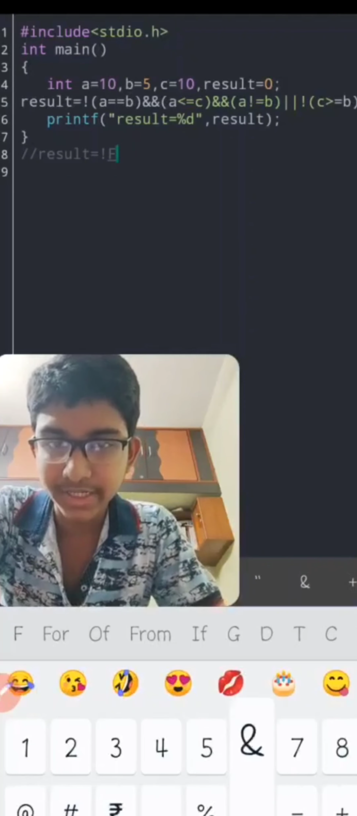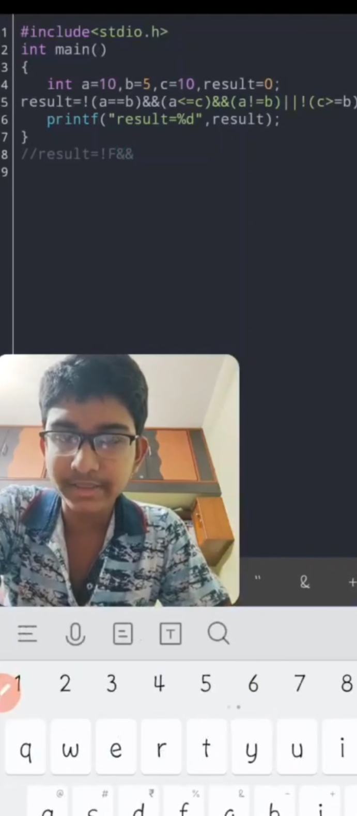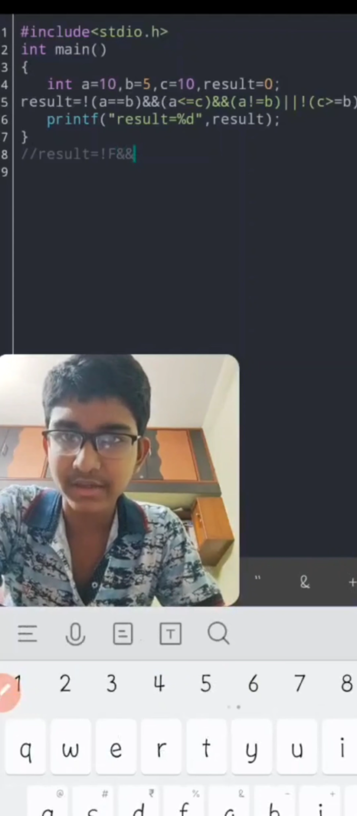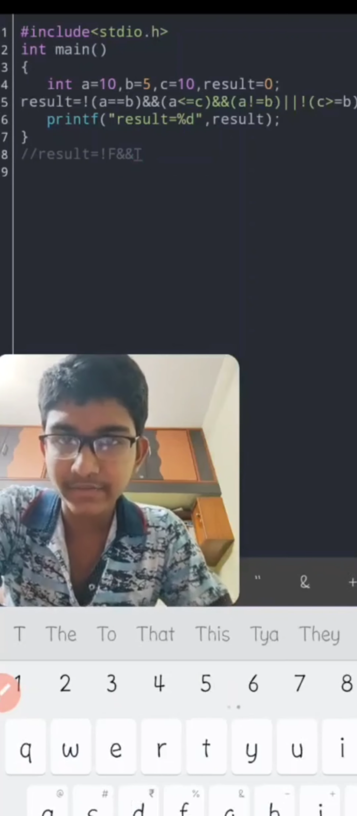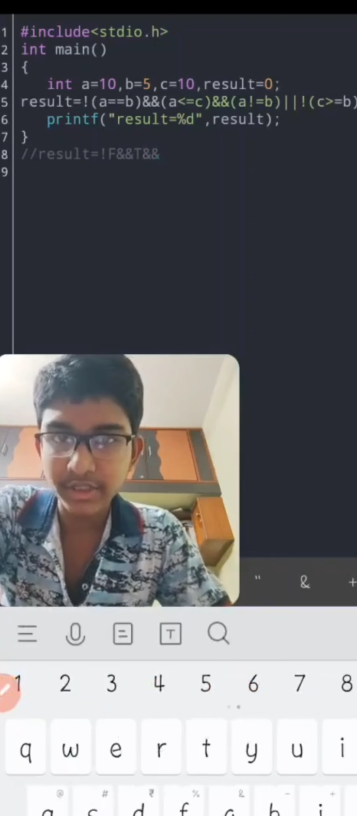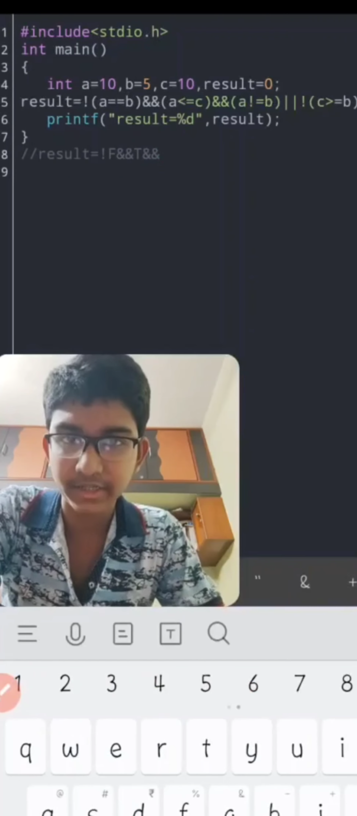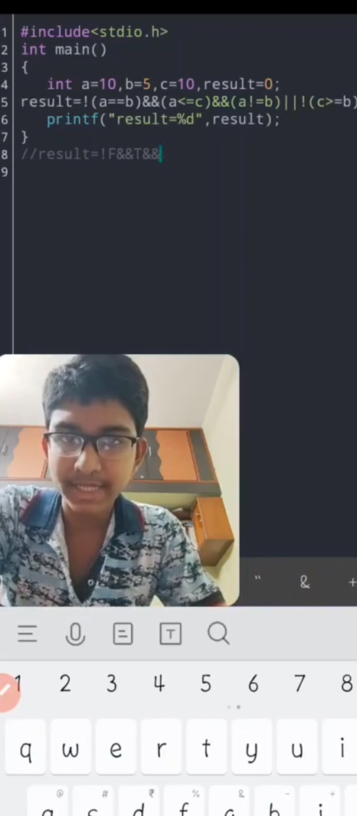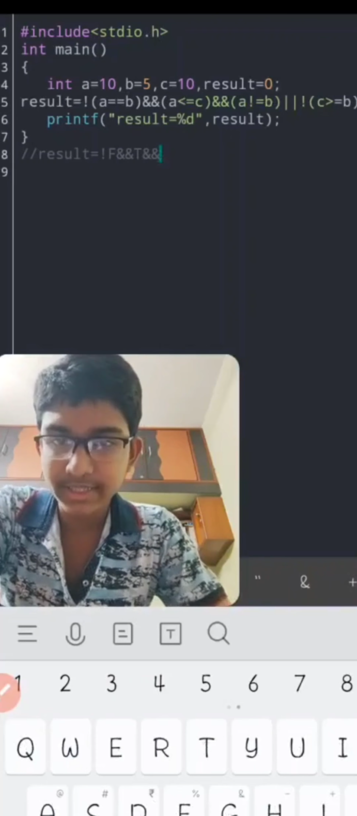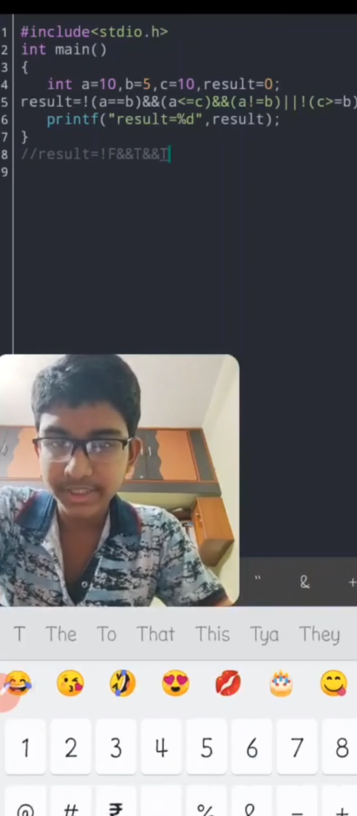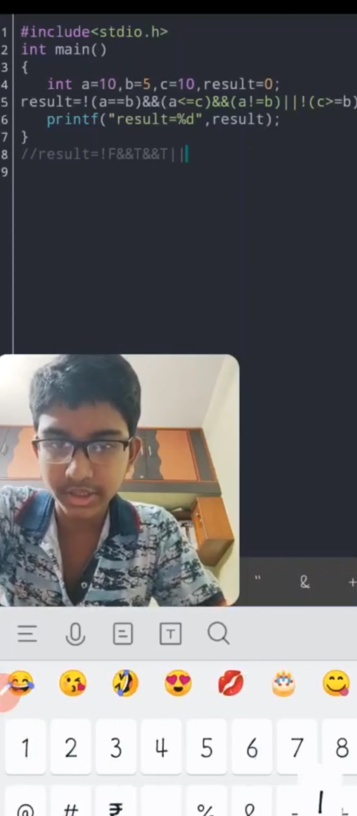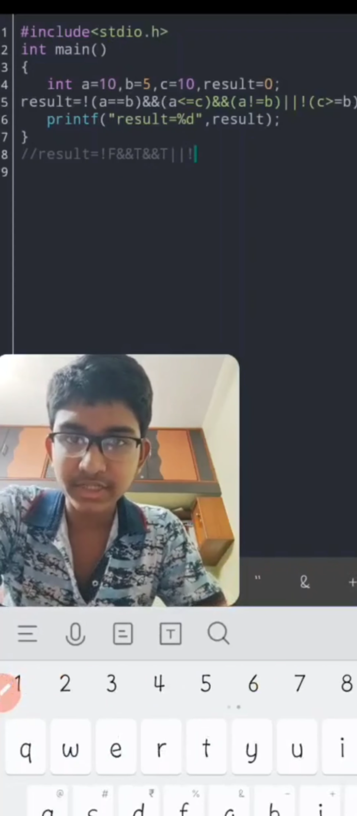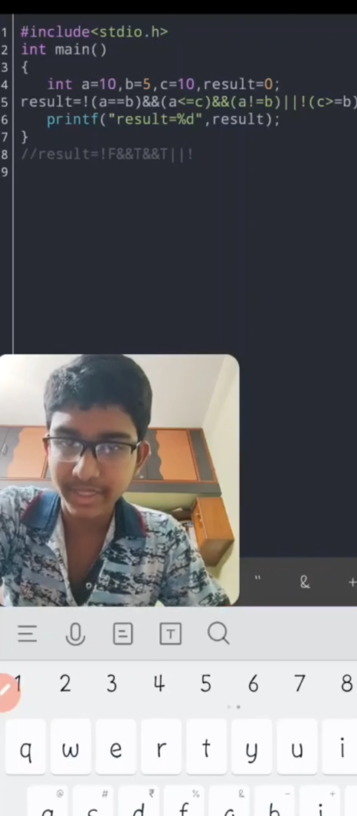Then write the AND logical operator and then check A less than or equal to C, means 10 less than or equal to 10. Yes, it is true. So write T for true. Then again write the AND logical operator and then it will check A not equal to B, means 10 not equal to 5. Yes, it is absolutely true. And then write here the OR logical operator and then the not logical operator. And then last of all it will check C greater than or equal to B, means 10 greater than or equal to 5. Yes, it is also true.